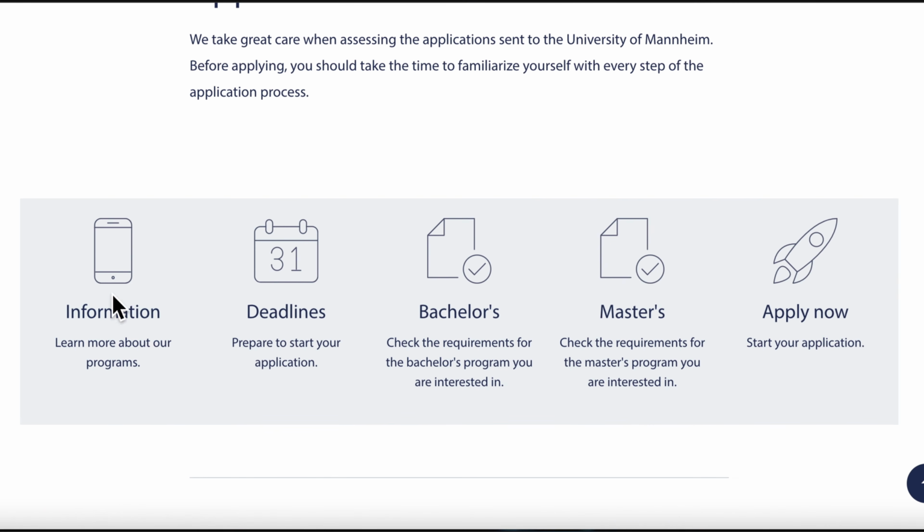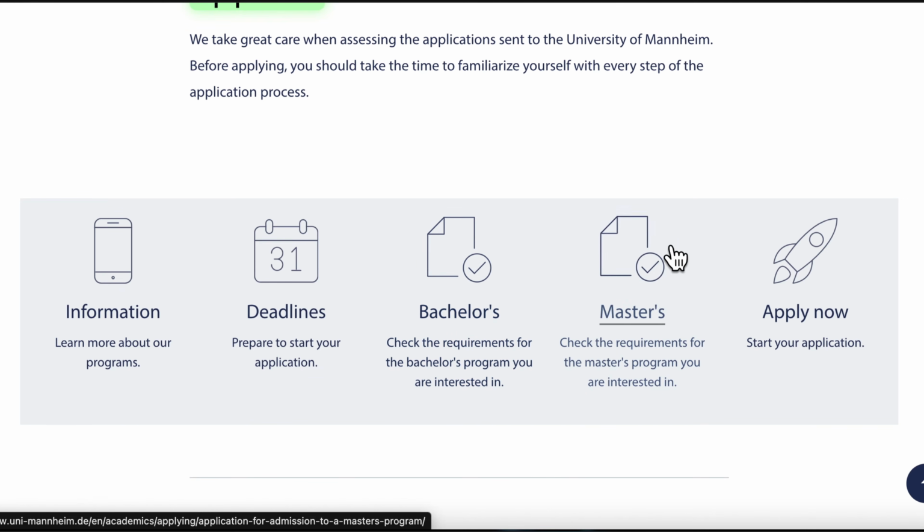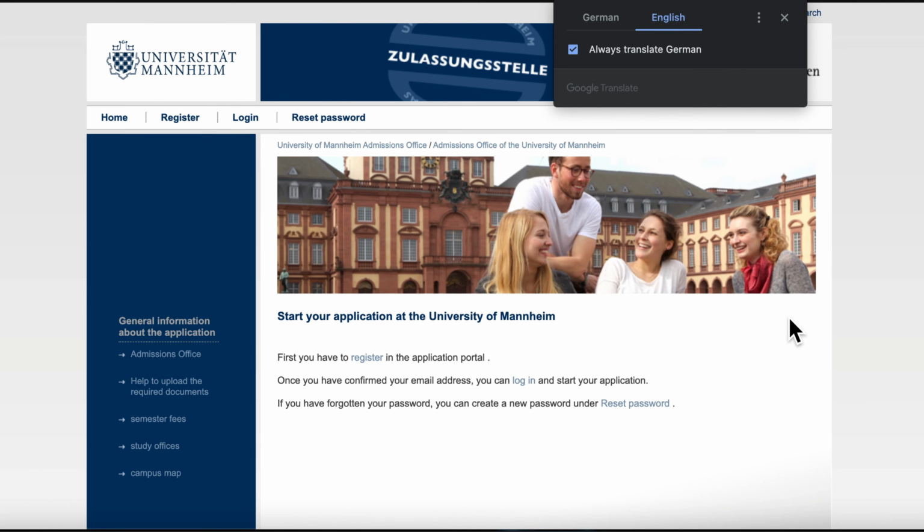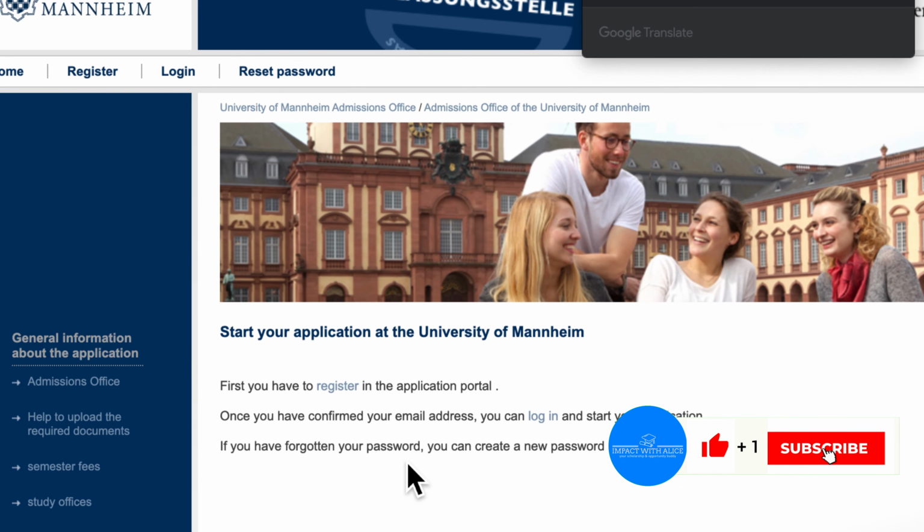Sorry, I'm scrolling too fast. The information on the previous page will let you know what the deadline of the application is. Check the requirements for the bachelor program you are interested in. If you are not interested in bachelor's, then you just click on the master program. Remember all the different requirements. In some instances, some of their master programs require you to write a GMAT or some other kind of qualification exam. And when you think you've ticked all the boxes for the different requirements, then you want to click on apply now, and it will take you to the university page.